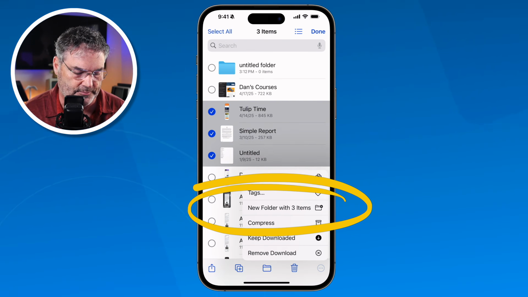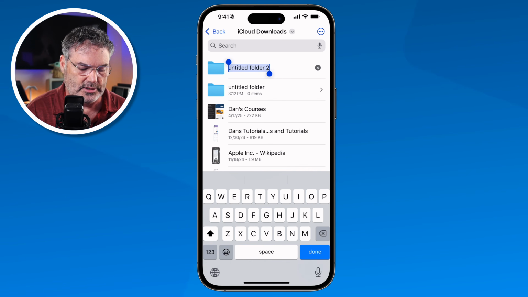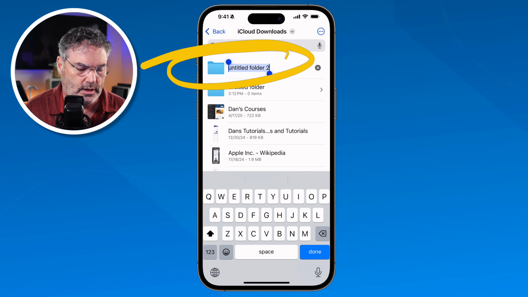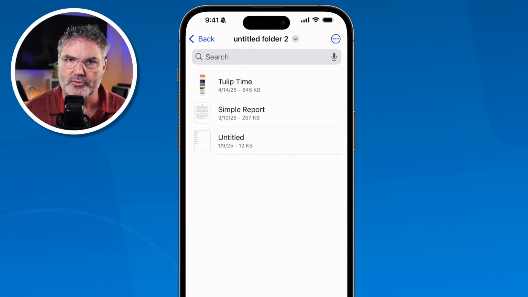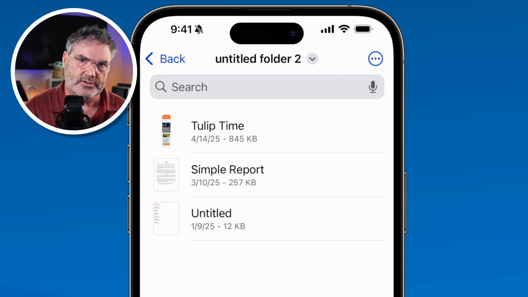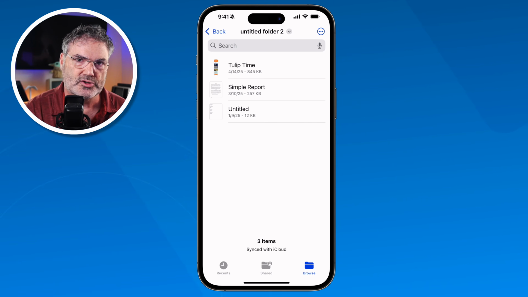So let's go ahead and do that. I tap on it, and we can see it created it here. When I open it up, there are my three items. So we can create just a basic folder, or we can select items and then move those items into a new folder.